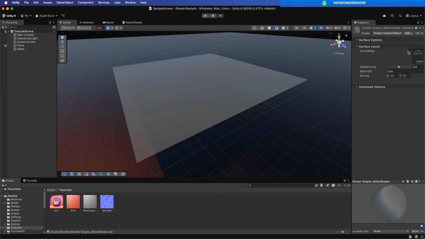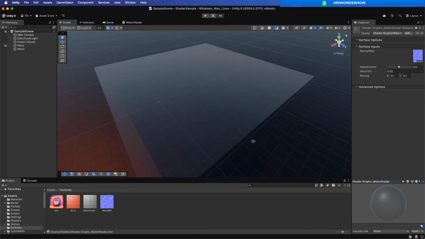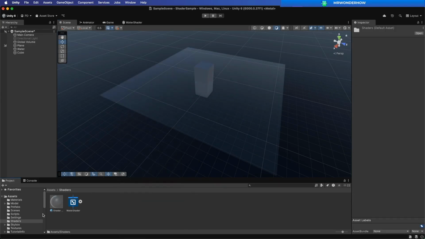Remember to assign the normal map color to the shader material. Add some 3D objects to the scene to simulate the environment.